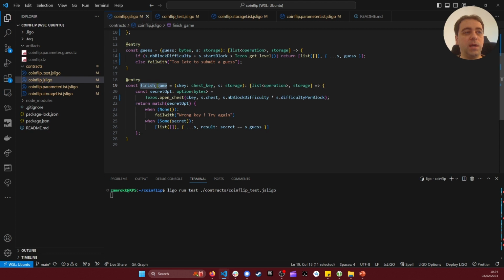To finish the game, someone needs to provide the key for the chest. So it can be, like I said, the administrator, or in my case, someone will try to find the key. And I will try to open the chest with this key. I give the chest, and I need to know what the difficulty to match is. So I report the difficulty here.